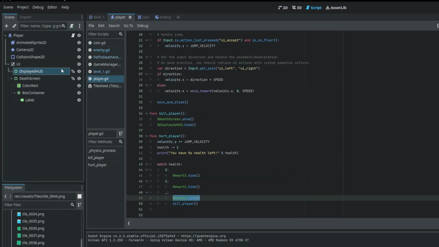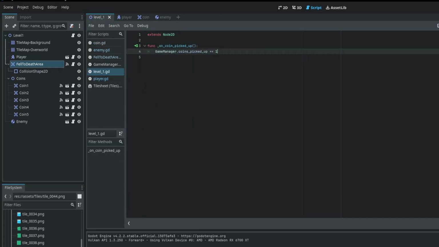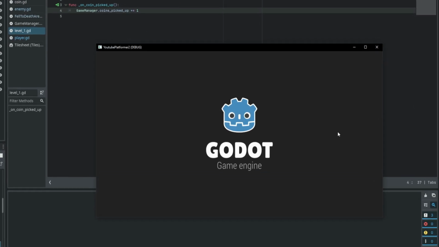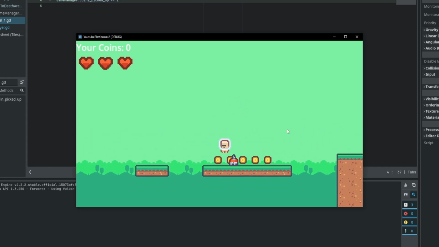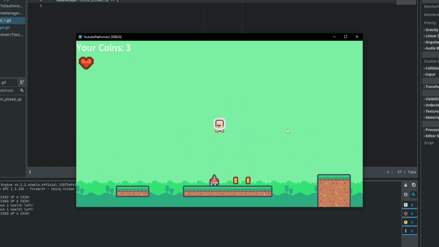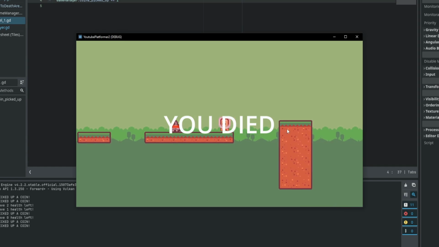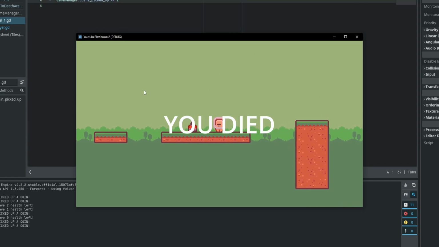So let's go back to player. Make sure that you hide your death screen so that the player does not see that nasty message. Go back to level 1, play the level. Let's get hurt. So now I died. We can do some cool animations, but I'll leave that up to you. But you see this message that tells me that I died, but nothing's happening. I want to respawn. I want to try this level again.